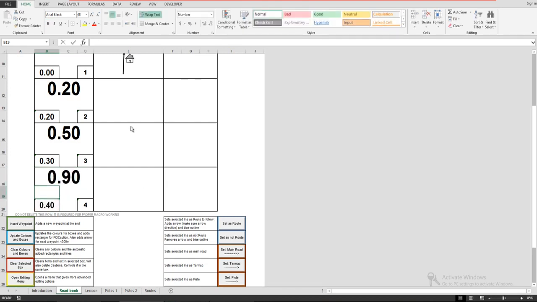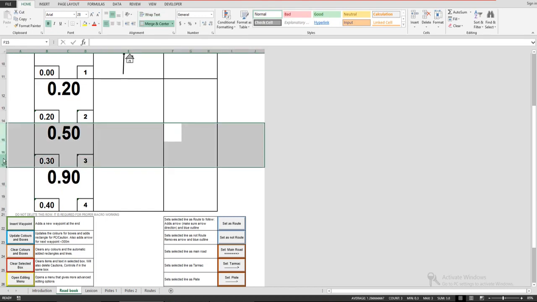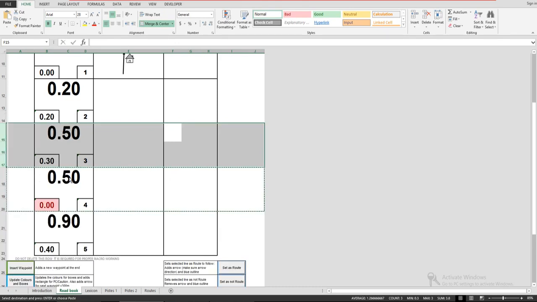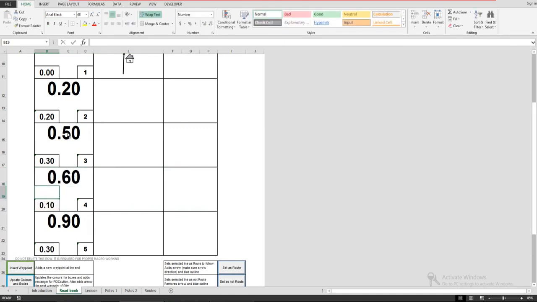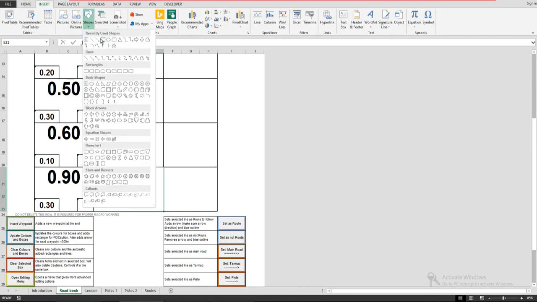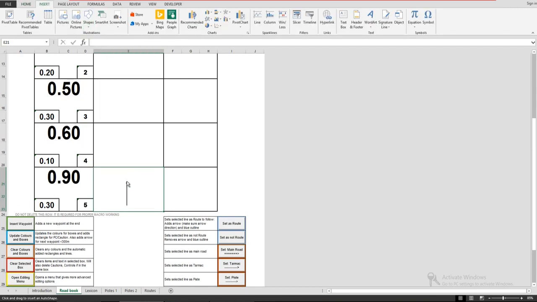The other way, if you're doing it manually, is you can also just select the cells, copy them, right click and insert. This way, in case you need to add a new waypoint in between, you can always do that. And again, once you want to insert your routes, you always have this option. You can come over to shapes and you can draw the routes.